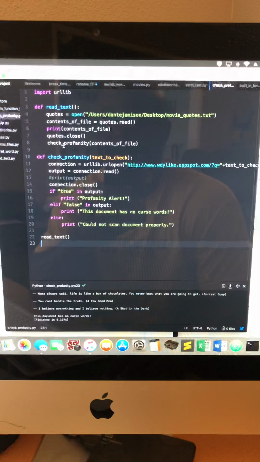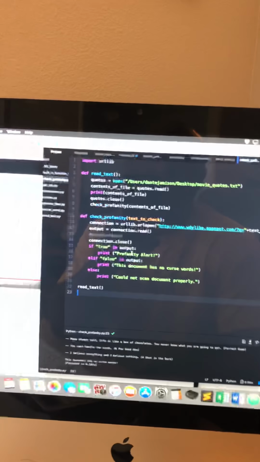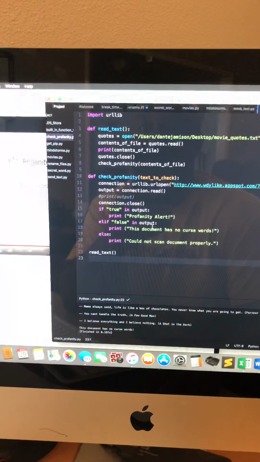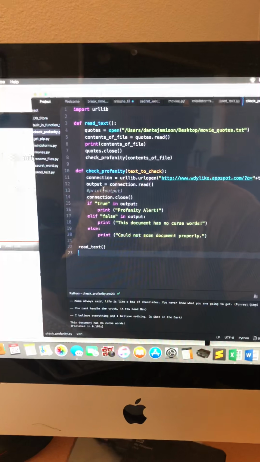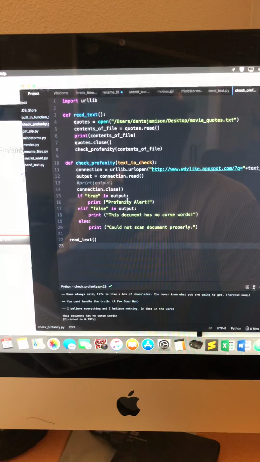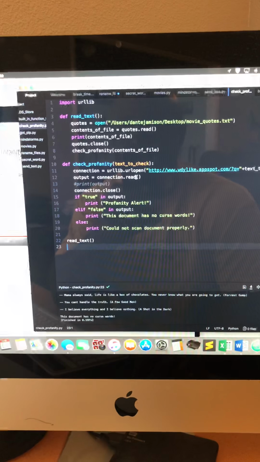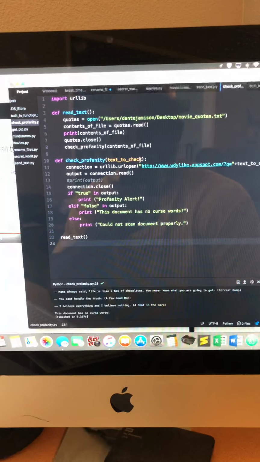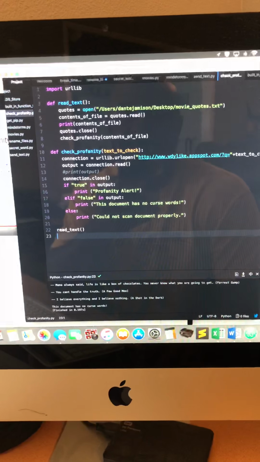And then later we added a function to check for profanity of the contents. The other parameter that we defined was check for profanity, and we called that text to check. And so it's within this file that we have.